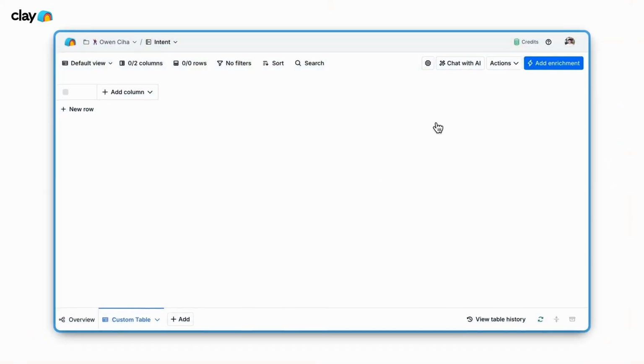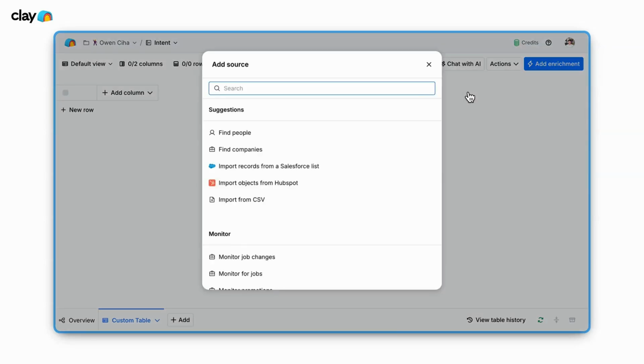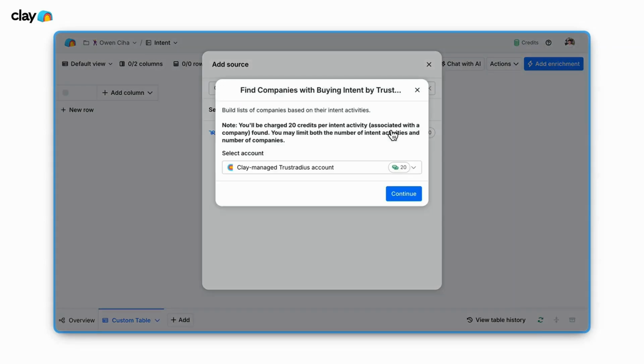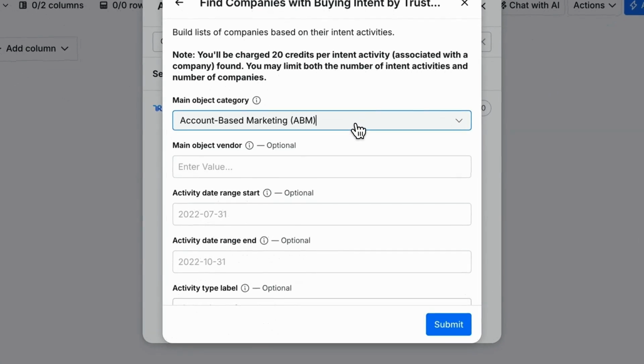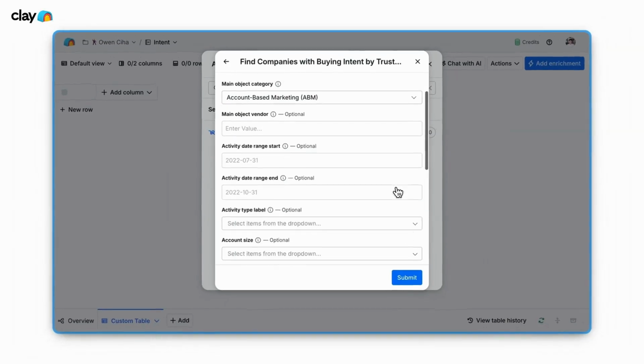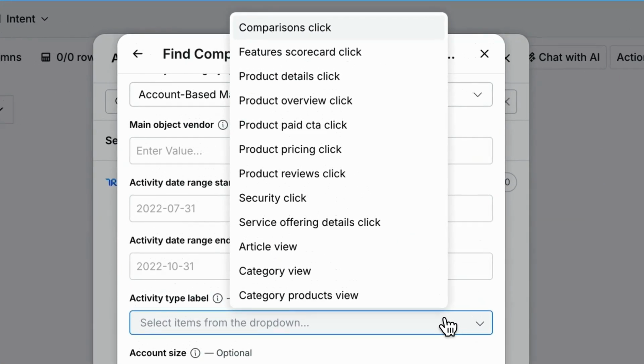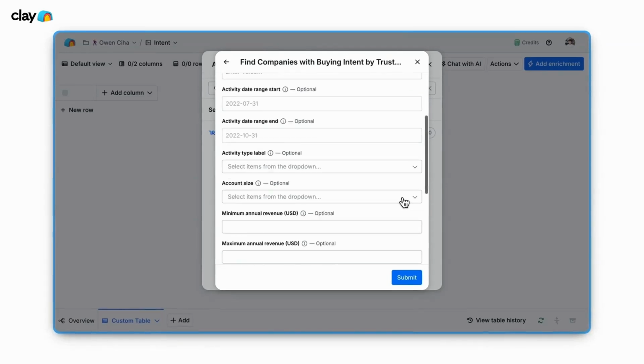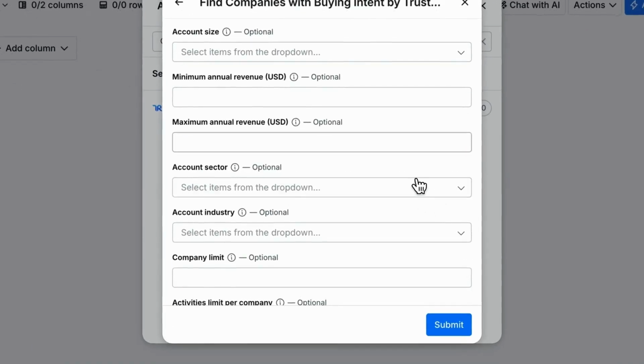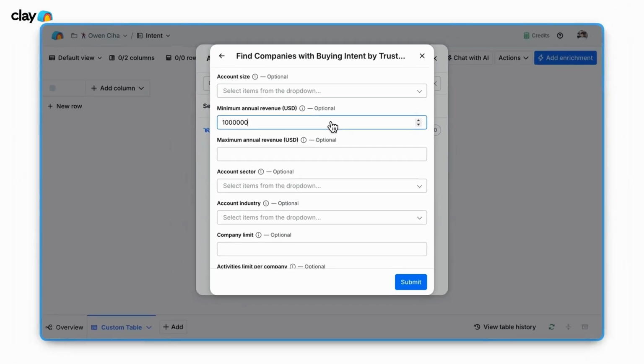Check it out. We'll begin by adding TrustRadius as a source and start defining our search criteria. Let's choose our category of interest so we can see any companies who've been actively researching products in this space. We can filter for specific intent actions taken by this company as shown here. And we can narrow down the time frame, size, and revenue of the company that performed this action. Let's import this search into our table.